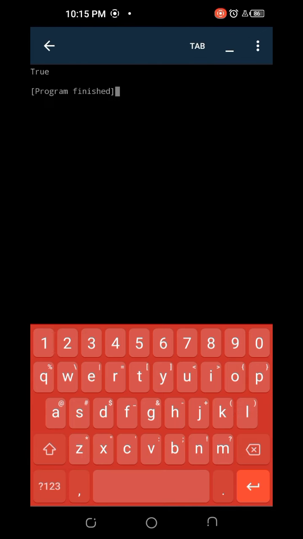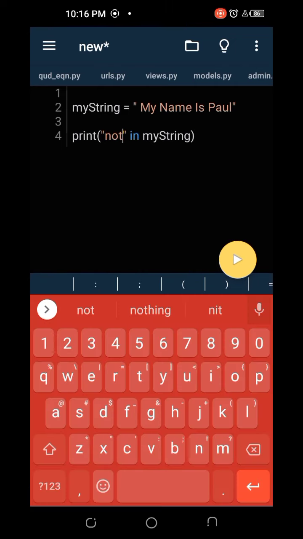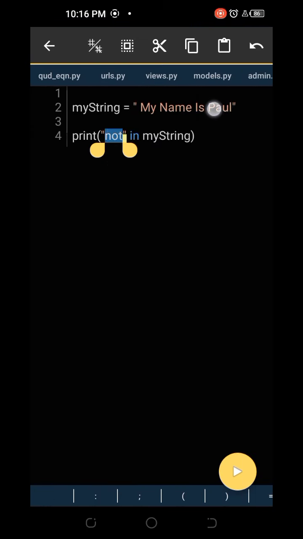Let's run the program and see. It's what? True. So it will return true if the word or the string exists in your string. If the character exists in your string, it will return true. If it doesn't exist in your string, it will return false. Let's see if the word not is actually in our string. Let's run the program. See now, it returns false because this word does not exist in our string.